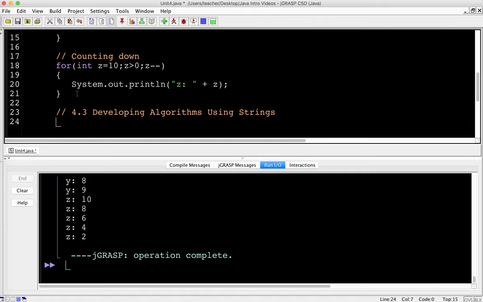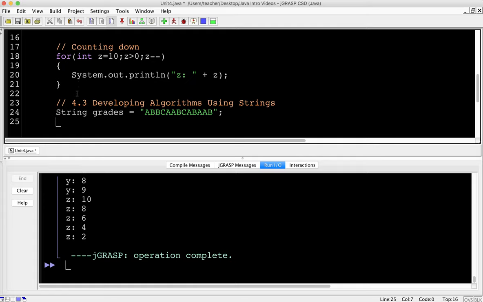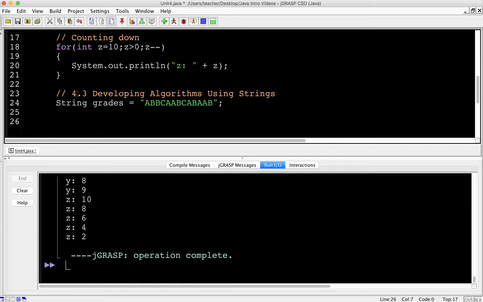So, for example, if we want to count the number of letters in a string that meet a certain criteria. So let's say we had a string, and it was the grades in our class. So we had an A, we had a B, B, C, A, A, B, C. I like to think there's going to be no D's or F's. And we'll leave it at that. So we have a string of grades. So let's say we want to find out how many A's there are.